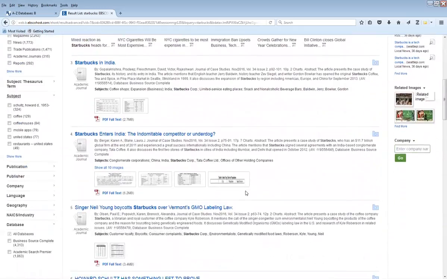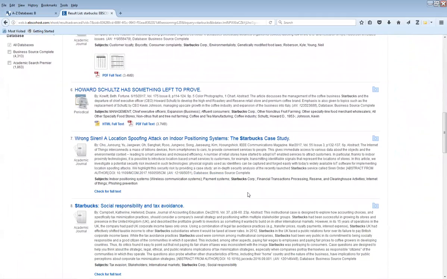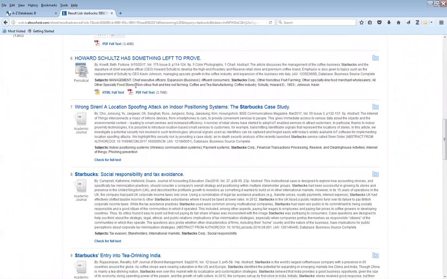The other thing I want to show when it comes to how you use this database is these lovely delineations of HTML full text, PDF full text, or check for full text. When you see PDF full text or HTML, you'll see that a lot with magazines, and this is that of Fortune, or newspapers especially. You'll see HTML. So it's just the words.